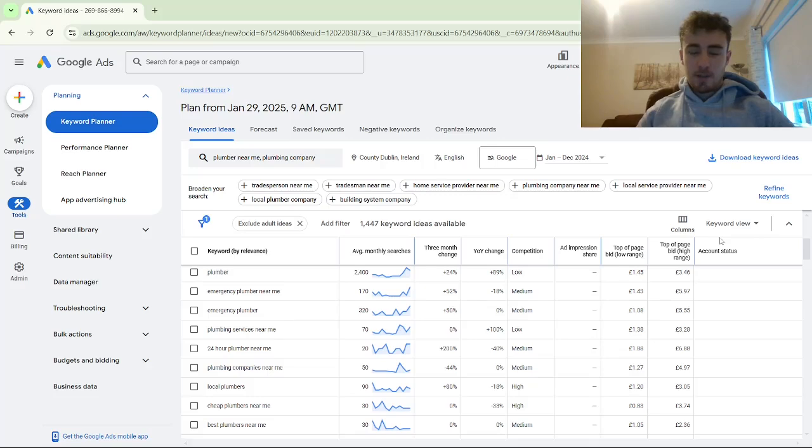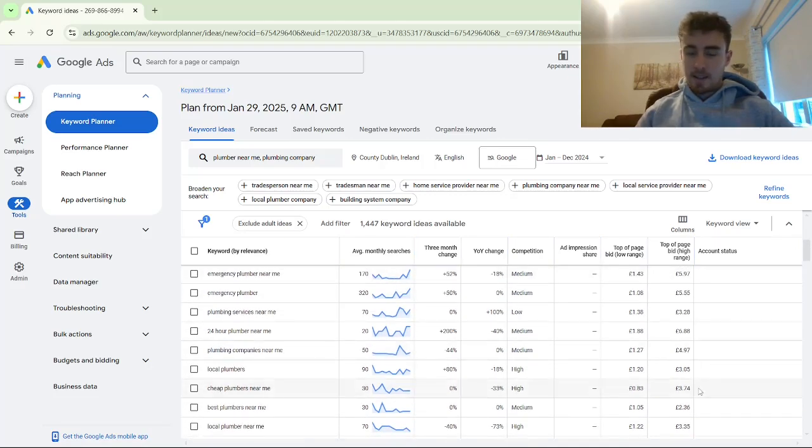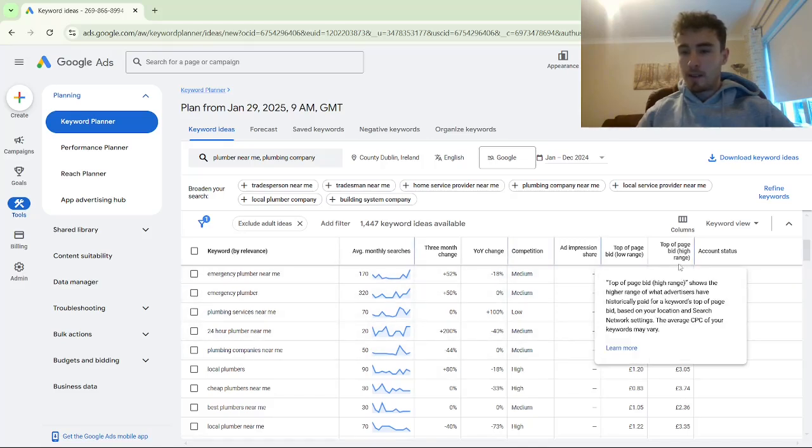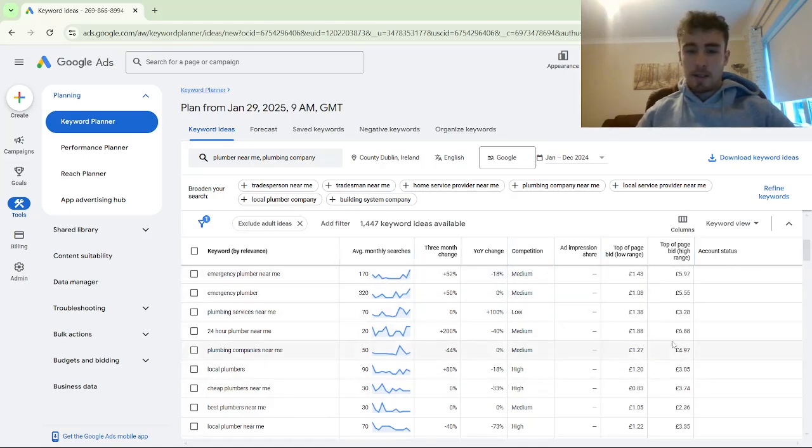But this works best when you're a bit more flexible at the beginning. So what I'd recommend doing in this case, if it was the plumbing campaign for Dublin, for example, is that I'd set the top of bid high range somewhere between 5 and 6 euros. So let's say it's €5.50 is what we're going to set our maximum cost per click bid limit to, and then set our daily budget to 55 per day, which would be 10 times that.